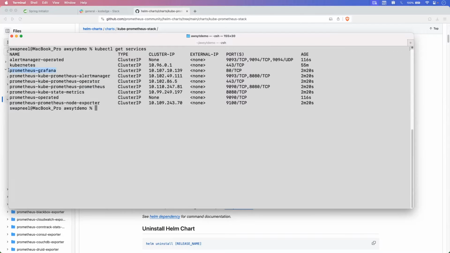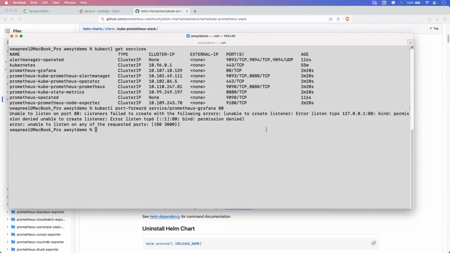So let's copy the service name, and the command will be kubectl port-forward, then services/service name and port. So the port will be 80. Okay, so let's give port 80 and run this command. Okay, so it is giving a permission issue, so I am running this command with the sudo user.